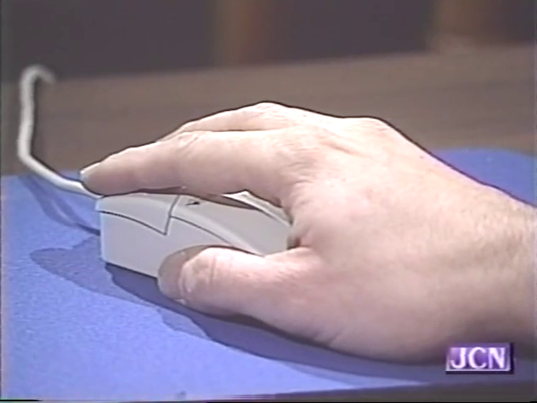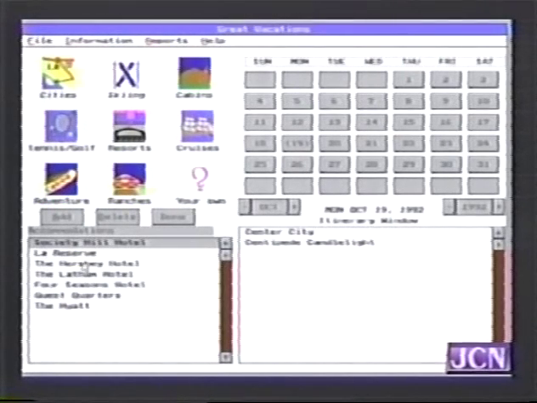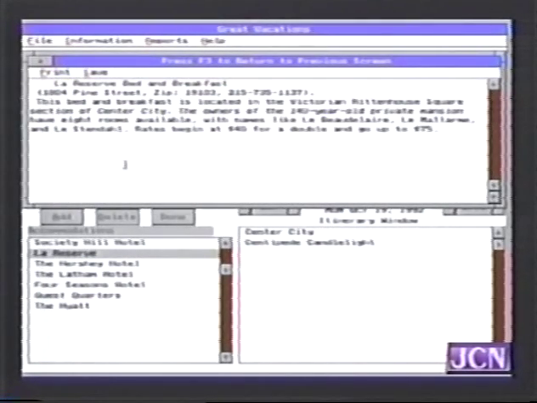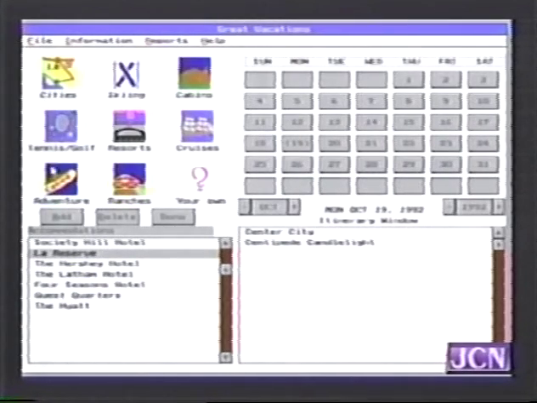Another thing we can add, for example, accommodations. This actually has hotels and different places you can stay while in Philly. Let's pick La Reserve, which has information, bed and breakfast, and so on. Close out of that, and we'll add that in there. So that shows our itinerary.